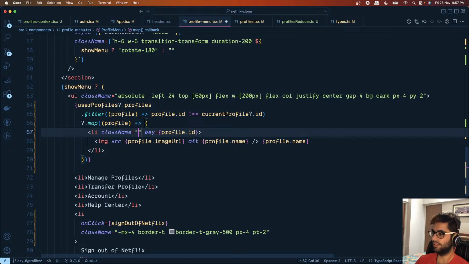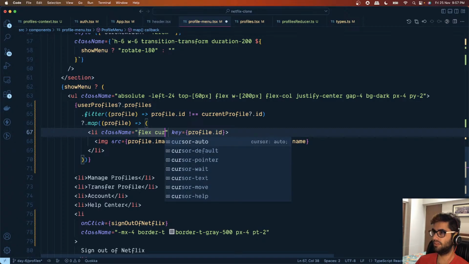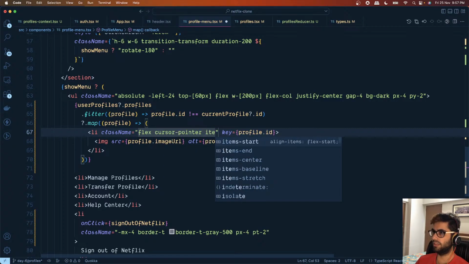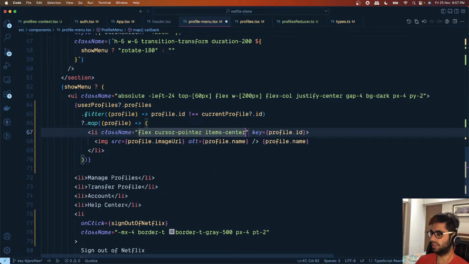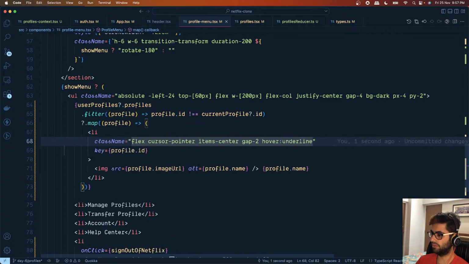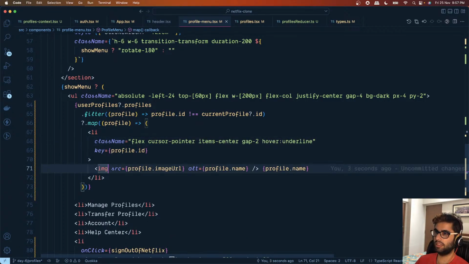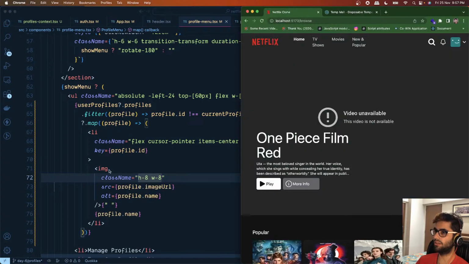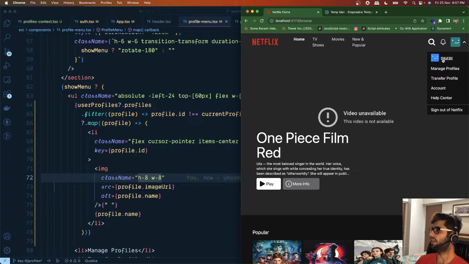let's style this. So we'll use flex, and then we will say cursor pointer. We will justify the items in the center. Let's give a gap of 2. And whenever we hover on this, we want to underline the text. And let's give this a class as well. Let's give it a height of 8 and a width of 8, right?